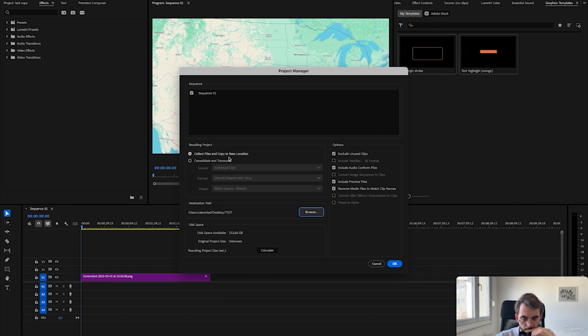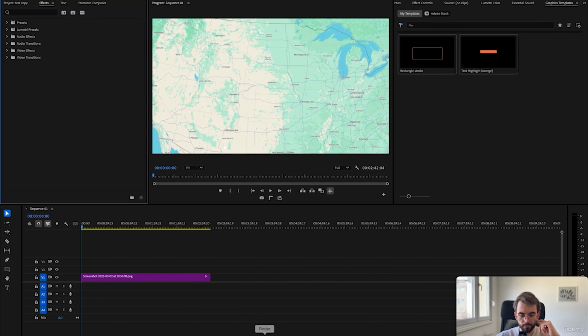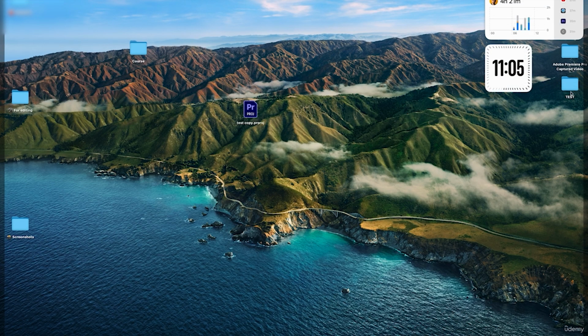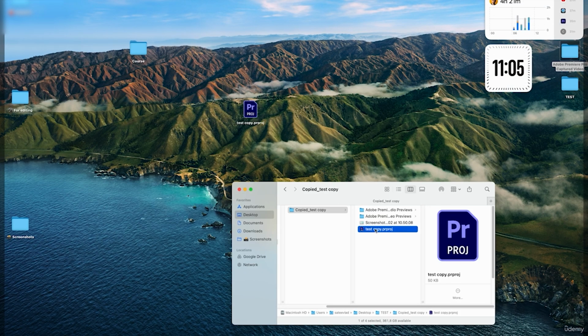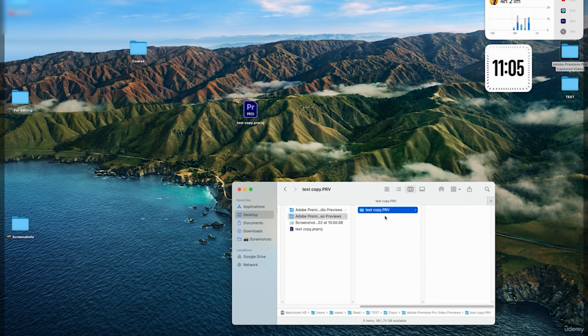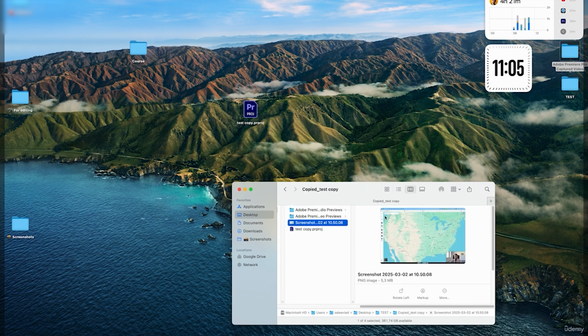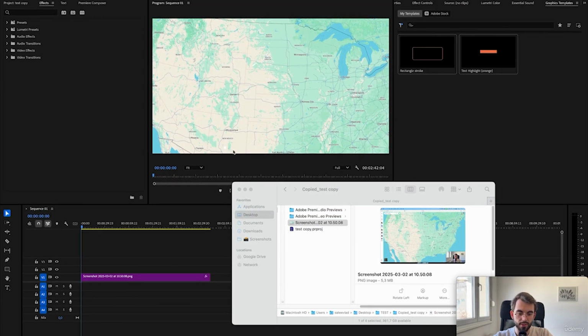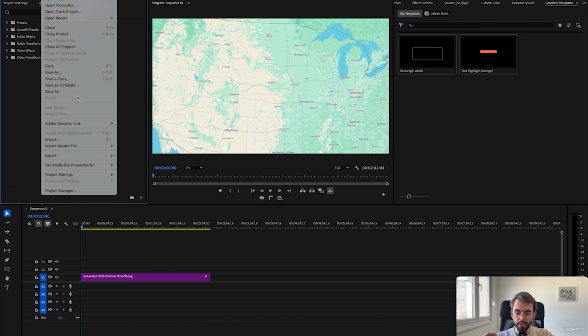Yes, collect files and copy to new location. Perfect. Okay, we'll press OK. And now we'll come to this test and you will see that we have our project file here. We have our file used and we have our previews. We have other previews, but instead of collecting things manually, you can just come here and it will collect everything that's used in this project. It will put into one folder and you'll just be able to reuse it in the future.